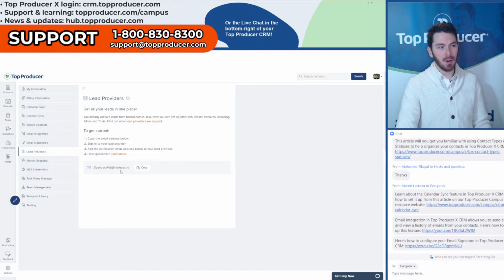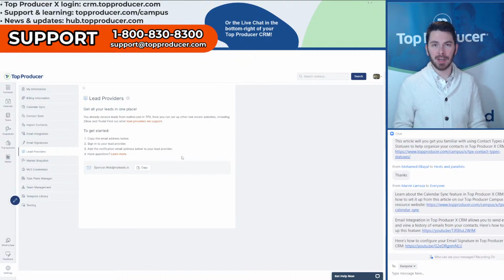To do that, all you have to do is find this myleads.io address, click on copy, and then go into your lead provider's settings. Usually it's called lead forwarding settings or lead notification settings, and paste that address in there when it asks you which address you'd like to be notified at.